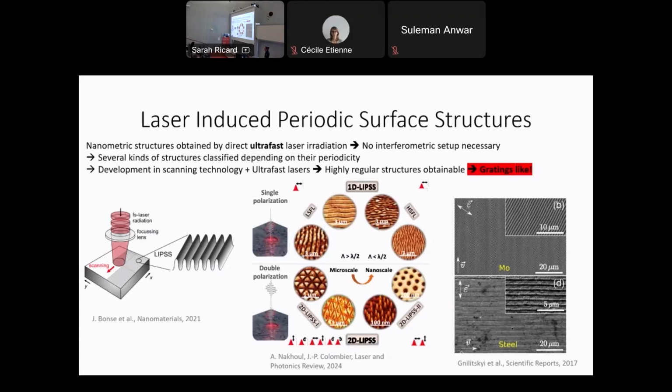And if you look, for example, now with the developments of scanners and lasers with high repeatability, you can almost have perfect gratings with periodicity in the few hundreds of nanometers. So here is an example, like this paper, they found the best material to be molybdenum, but they also have very good structures in steel.